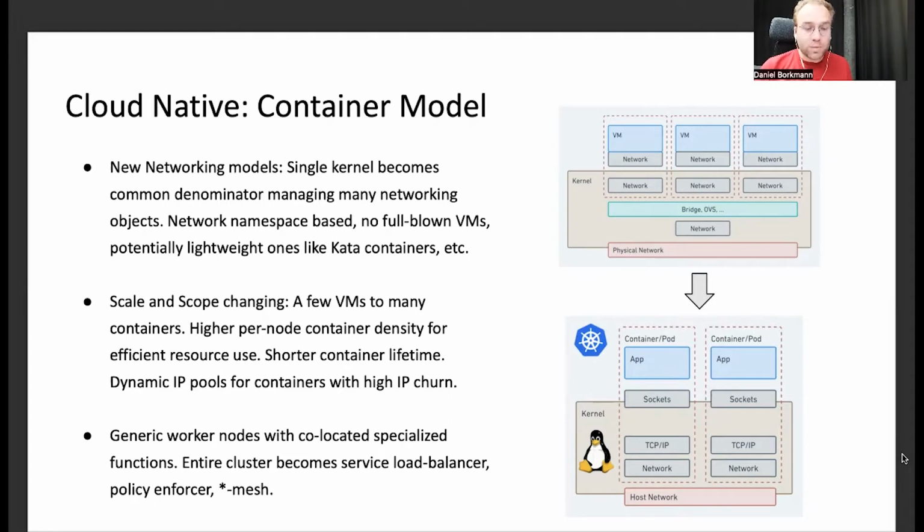The scale and scope is also changing. While in the past there were a few VMs, now there are many containers. The container density on a node is high to maximize the resource usage of a machine. The lifetime of a container becomes shorter, and with that, also higher IP churn. In general, the trend is to move to generic worker nodes with co-located specialized functions, like your whole cluster becomes a load balancer as well.